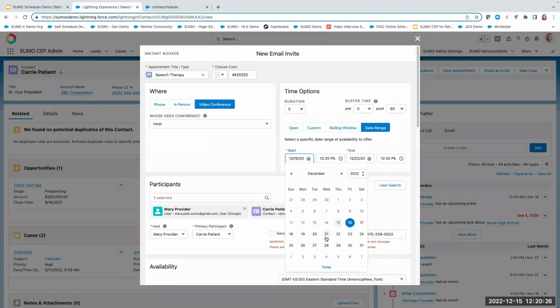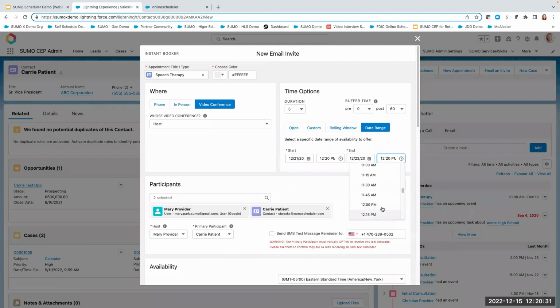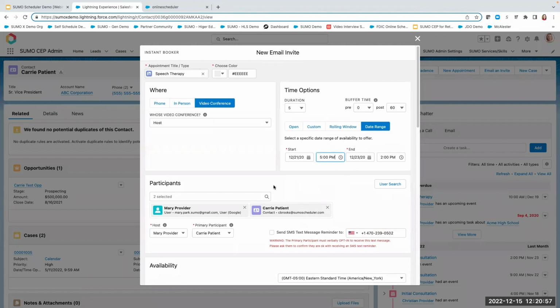So we can pick the dates, the 21st to the 23rd, and maybe we close a little bit early, maybe at 2 o'clock, for example, on the 23rd. So we want to go ahead and put that as 2 o'clock, and then we're open till 5 o'clock on the 21st. So we can really get down to the nitty-gritty and customize this invite that we're sending out. So it's only going to show the availability between those dates.